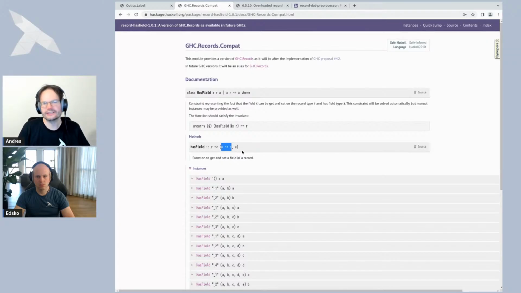But yeah, it doesn't solve the constraint. So you have to basically define all the instances of HasField yourself. And I think apart from a few special cases, this is completely infeasible. It's certainly infeasible if you have your own named records and you have lots of them, and you would have to define everything like that on your own.